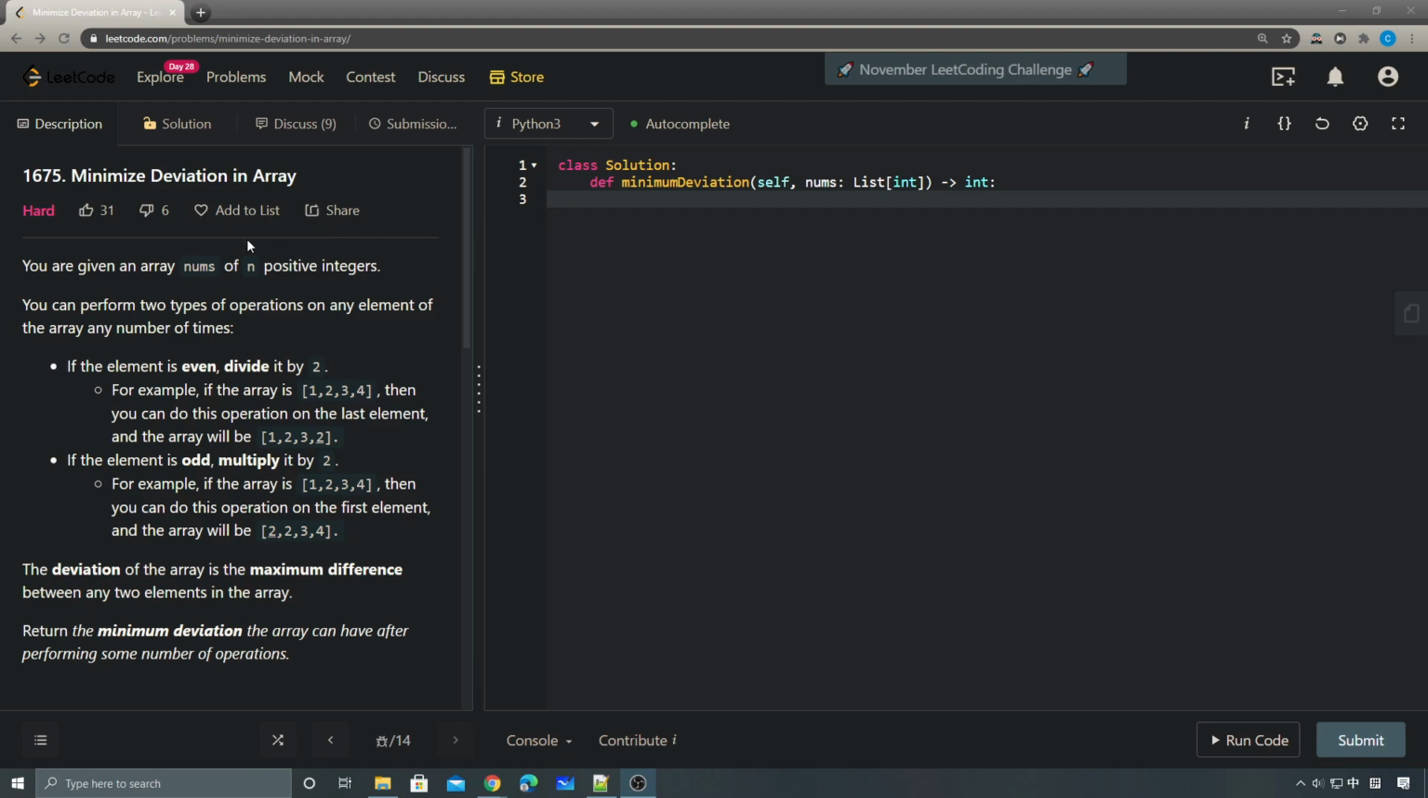So let's take a look at the last problem of this week's weekly contest, which is number 1675, Minimize Deviation in Array. It's very interesting. I would say it's a math related problem. Basically, you're given an array nums of n positive integers, and for each of the integers, you can perform either of two operations. If the element is even, you can divide it by 2. If the element is odd, you can multiply it by 2.